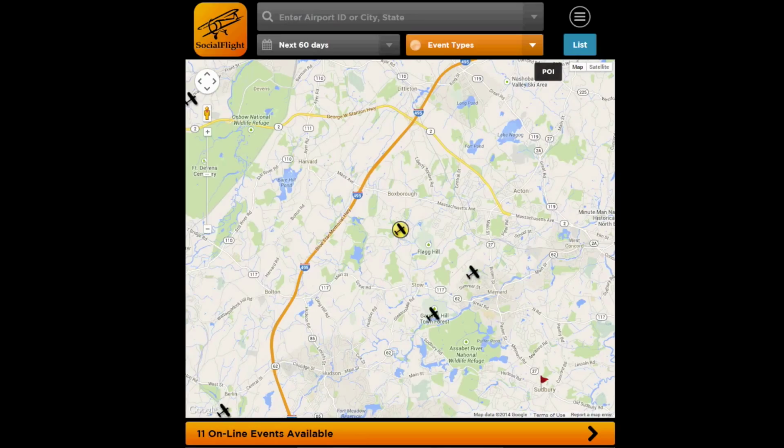Welcome to Social Flight, General Aviation's leading social app that connects you to over 15,000 aviation events and thousands of other pilots and aviation enthusiasts. Our mission is to help you fly more by showing you everything happening in the world of aviation and making every flight a new adventure.